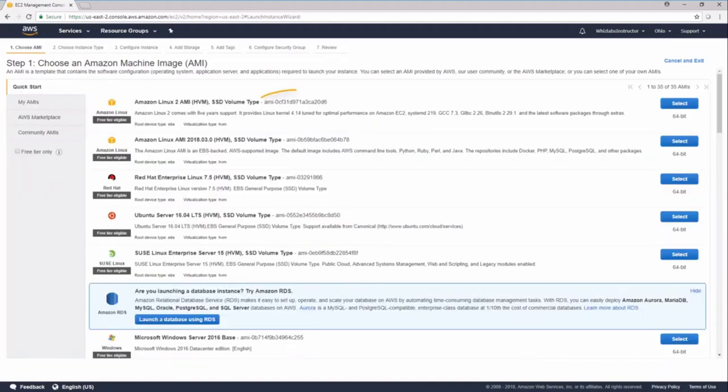Finally, this is the AMI ID. You might see a different one than mine, which is okay. It gives you information about the AMI here. Now click Select.